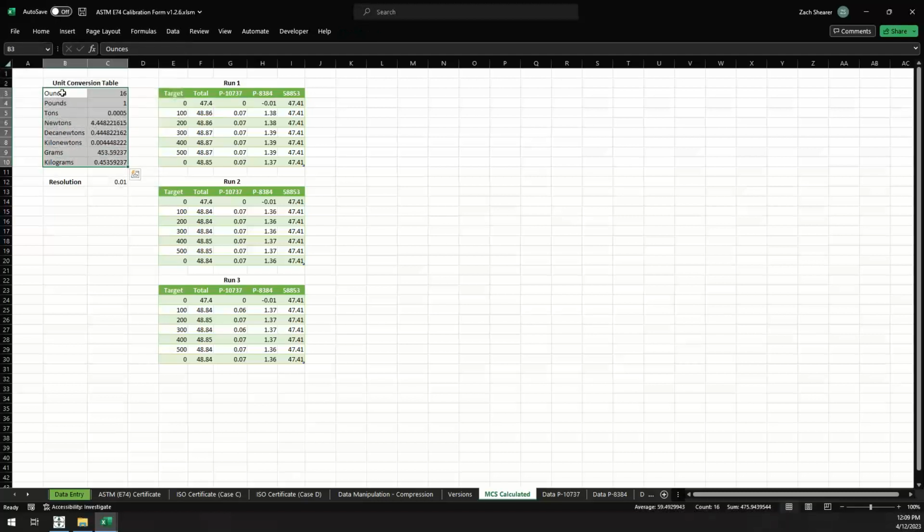As you can see, there's also all the units here. These are values per pound. So there's 1 pound per pound, 16 ounces per pound. There's 1/2000th of a ton in a pound. And these are all ratios to a pound. Resolution is also listed here.